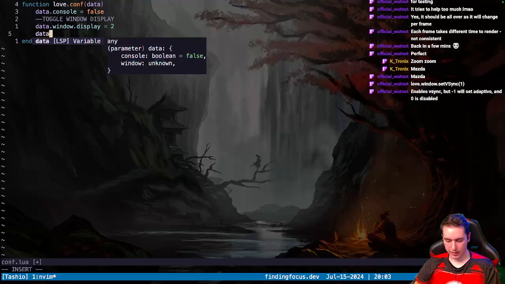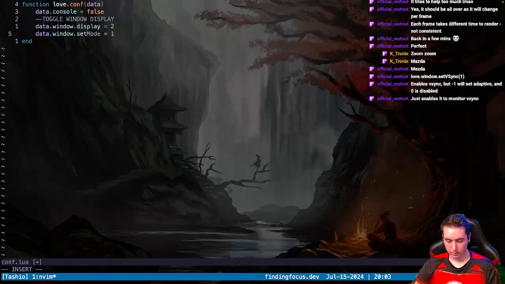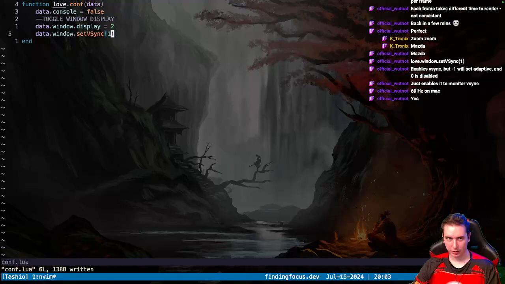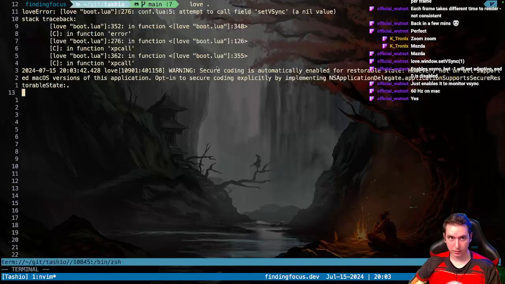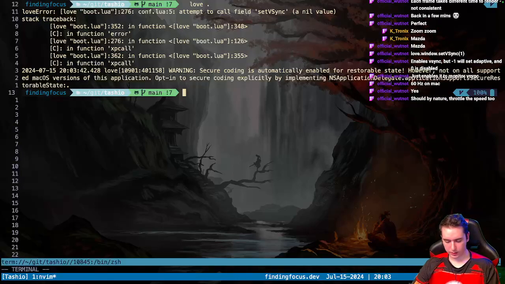Let's see, right here, data dot window set vsync. Does that fix the screen tearing or anything? I know I've heard vsync, I just don't exactly know what it is. Okay. I'm doing the set vsync wrong. Love2d set vsync.